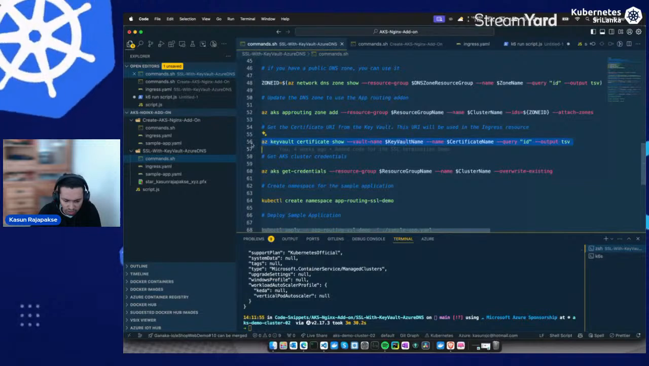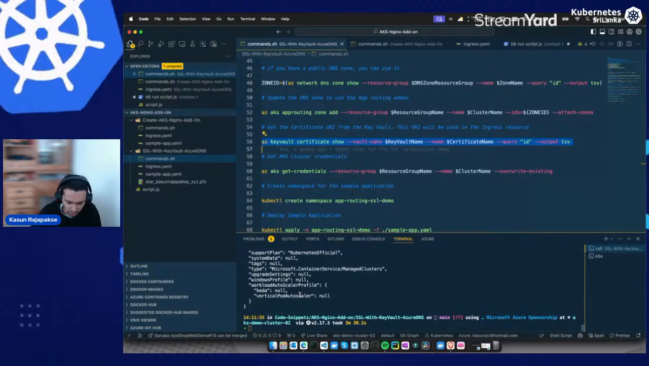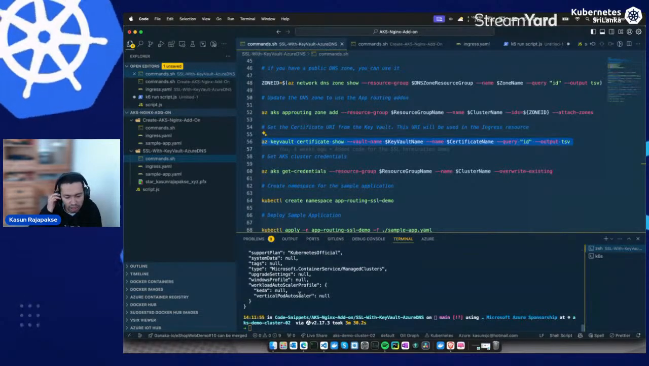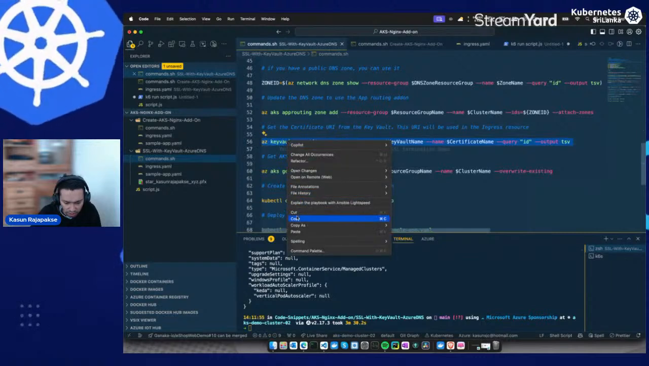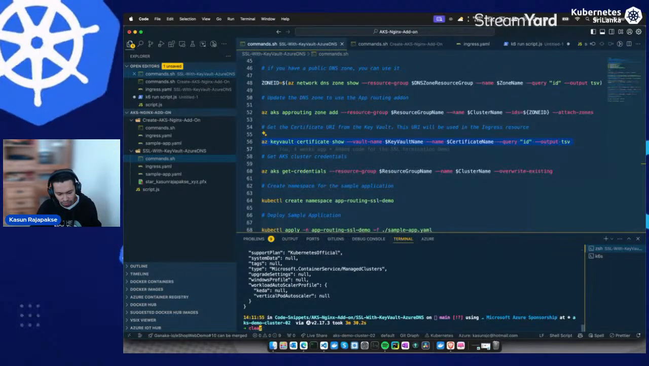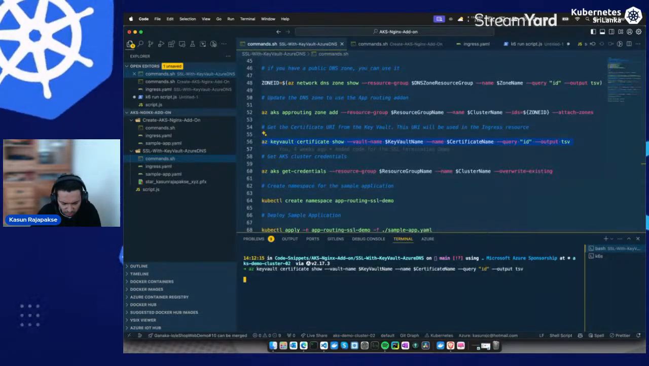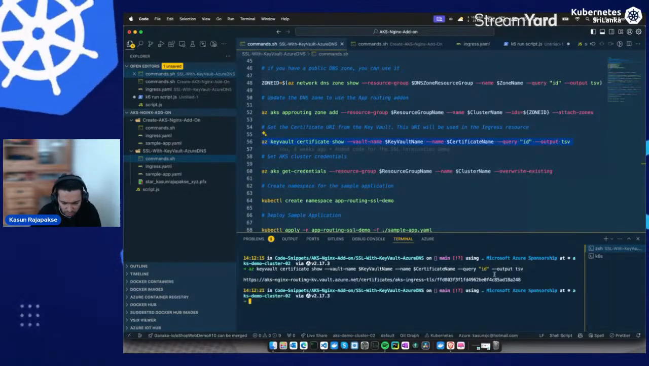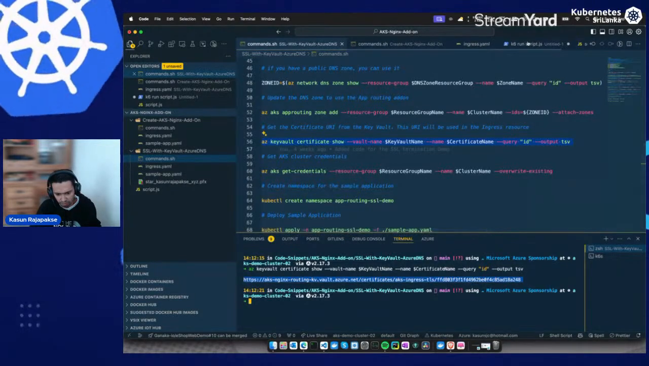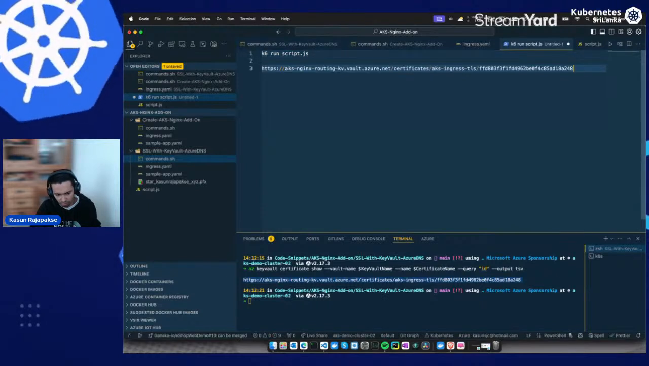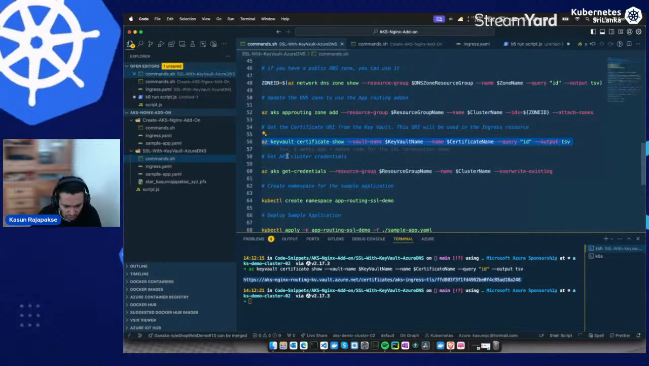So what I'll do is, now the command update is completed, right? Now the DNS zone is also integrated with the routing in AKS, right? So next we'll get the certificate ID, because we will need to put it into the Ingress resource. So this is the app ID, you can copy it here, because we will need it in future.